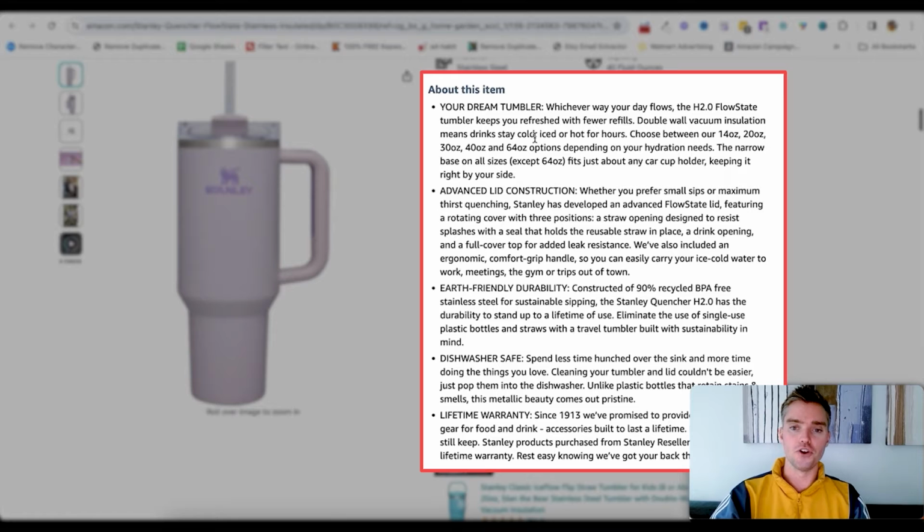All right, again, feature. Your dream tumbler, a little bit weak. Advanced lid construction, earth-friendly durability, dishwasher safe lifetime warranty. Okay, I like that, dishwasher safe. Earth friendly, that's a benefit, right?